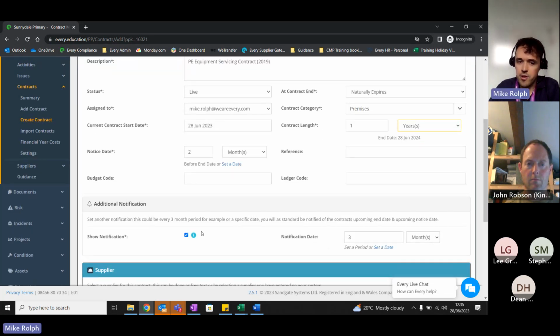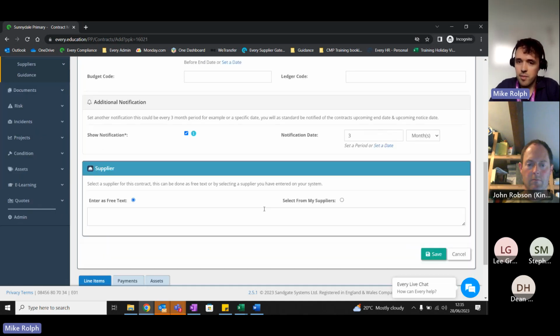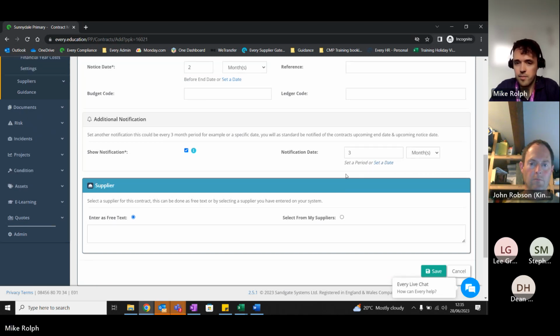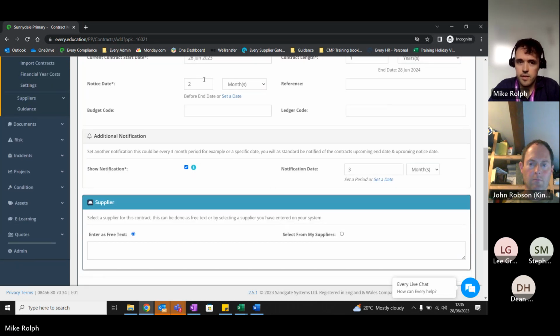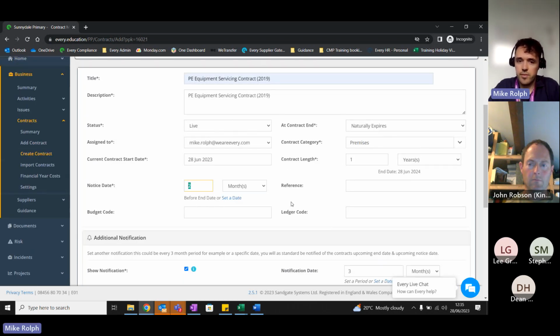The notice date and the notification date are the two dates that will affect those reminders that come out. So you've got your notice date, which would usually be before the notice date. And again, you can customize that. It can be any number of days, weeks, or months, or you can actually set a specific date as well. And those are the key bits of information in order to add a contract onto the system. There's a few other bits and bobs in relation to like the payment information and all that kind of stuff as well.